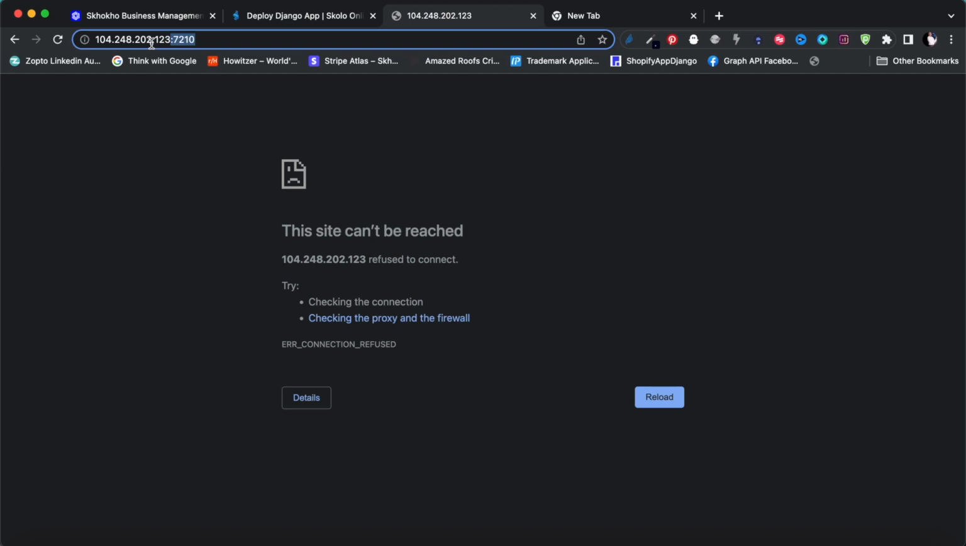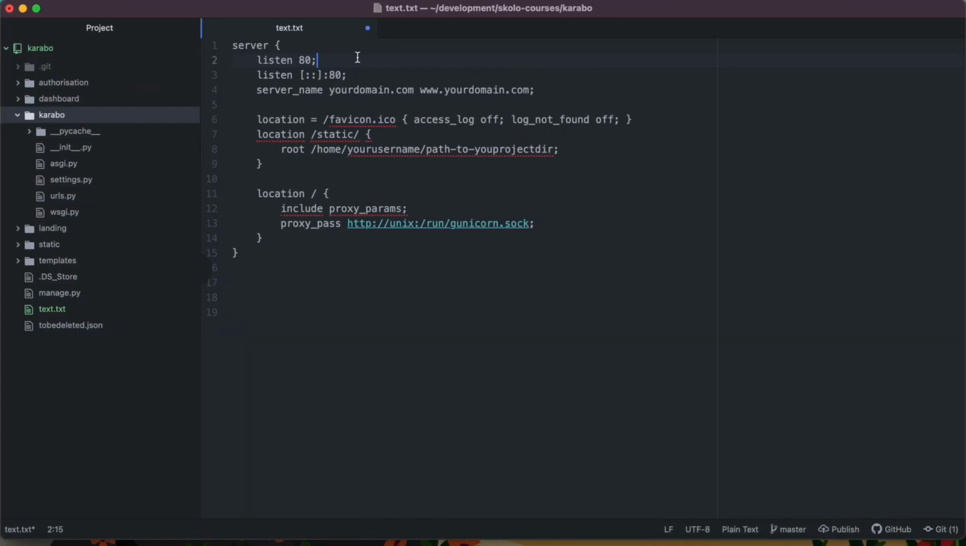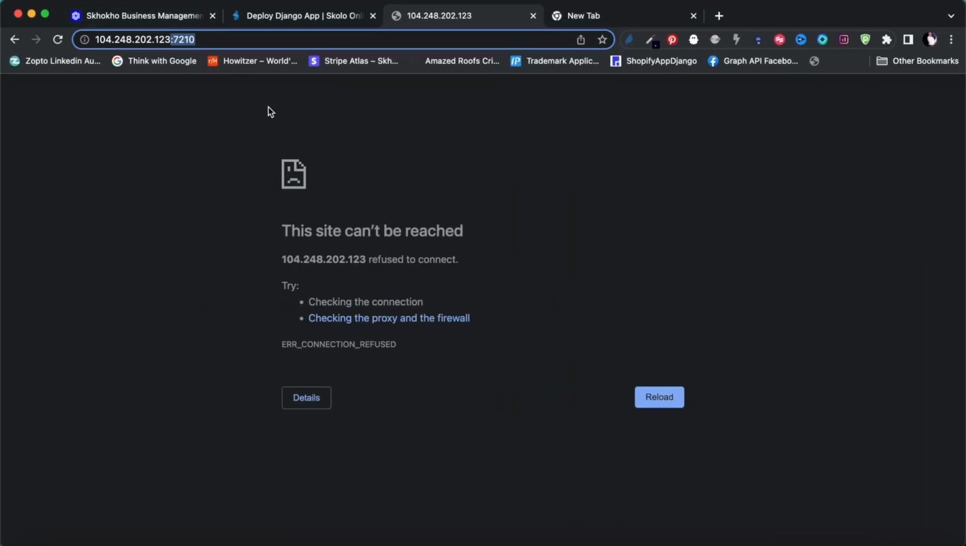Someone will type in scholar.online. What Nginx then does is it listens on port 80 and looks at the server name that the person has typed in. The server that we're going to be doing this on is the one we created, karabo.scholar.online. Right at the beginning, we created that A record from our domain service provider, and we said that the A record for the subdomain karabo on the Scholar Online website must point to this IP address. You remember that? So this is where the connection comes in.